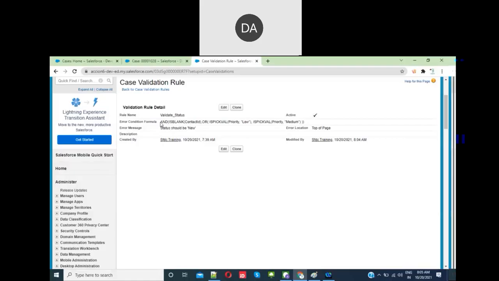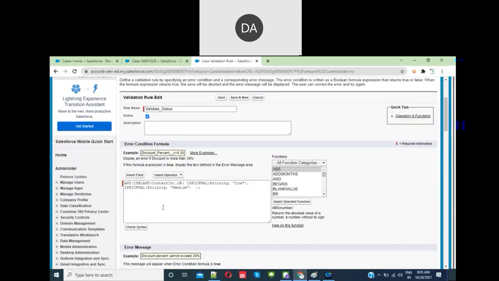If we don't want to fire the validation, then the condition should be false, right? If the condition is false, then the validation rule will not be fired. Simple. So now, what we are saying is: if your profile is System Administrator, you need to skip the check. For all other profiles, you have to fire the validation.